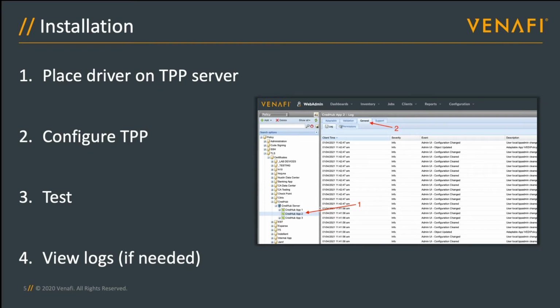If you can't find the specific logs that you're looking for in that location, the next best spot is what captures all of the logs for the Venafi platform, and that's the logging tree and the default SQL channel. And I'll go over that a bit in the demo as well.